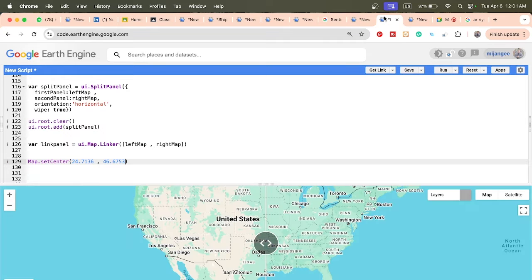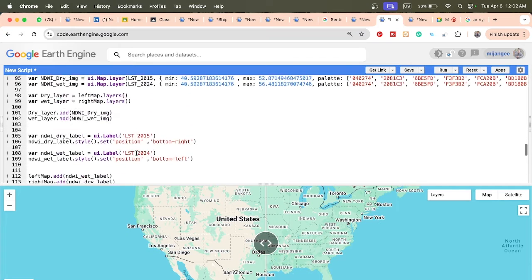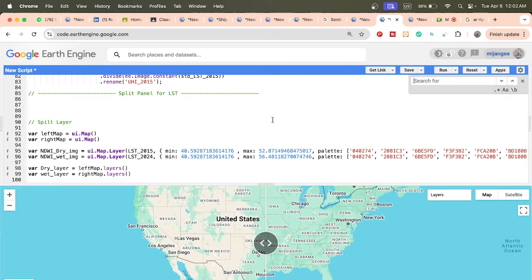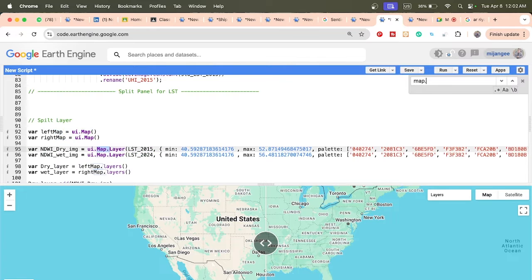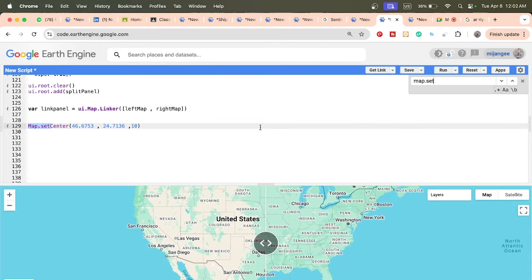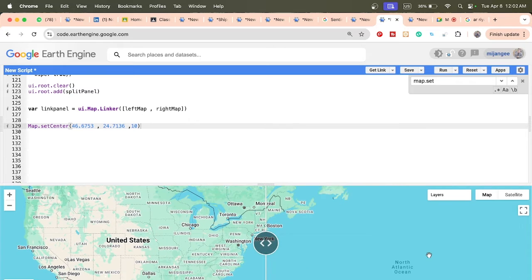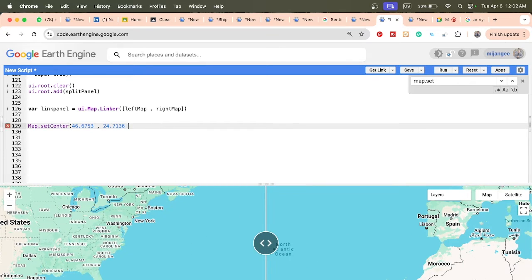It is not focusing. Just a minute, I think we made a mistake. What does map dot set center mean? We try to focus on the center. This time it shows the United States, but when you scroll, it changes. Let me try another function.